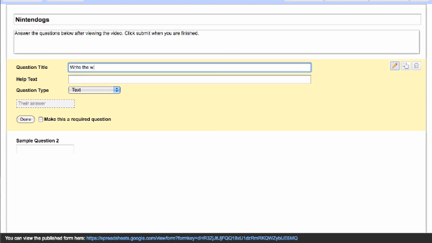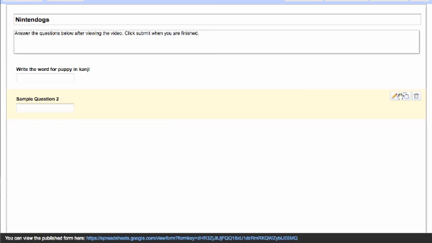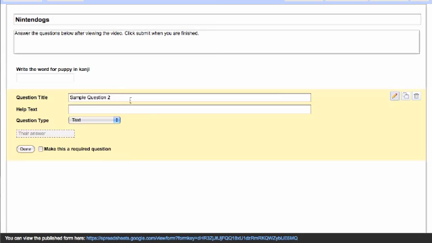Write the word for puppy in kanji. And it is just going to be a text answer. So done. Question 2. Click on the pencil so you can edit it. How do you write Nintendogs in katakana? Again, a text question. Say done.